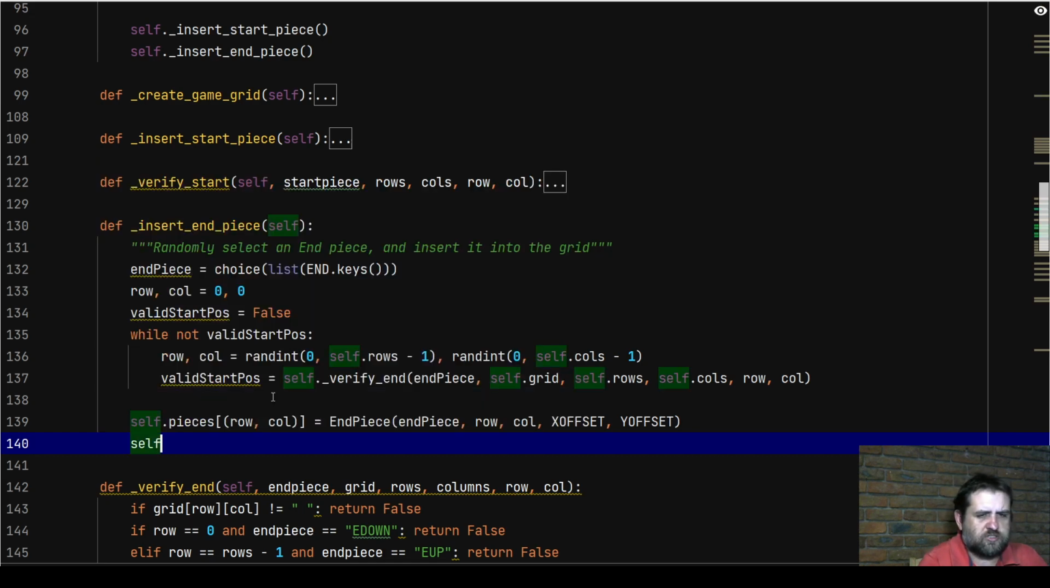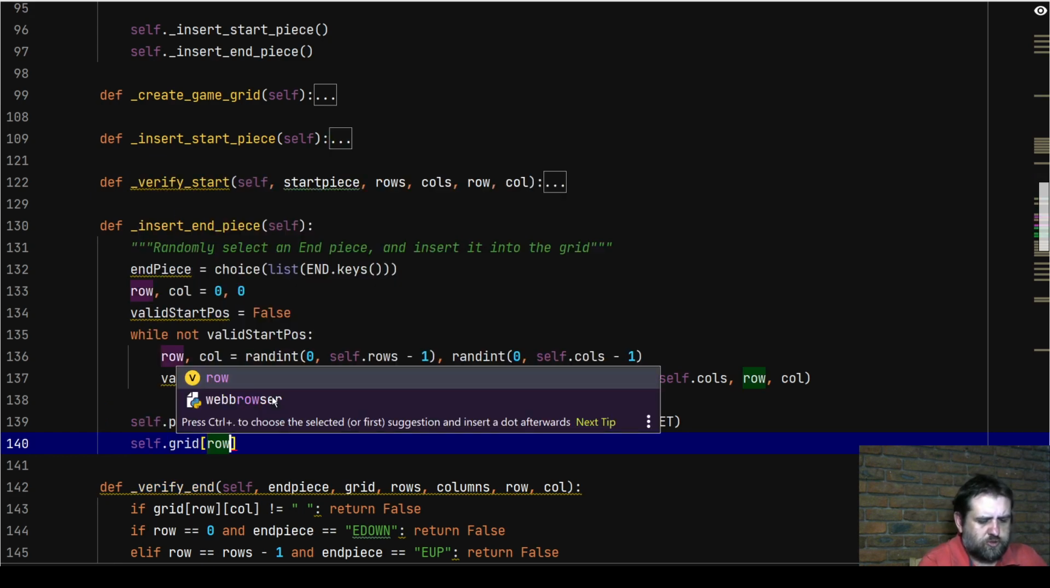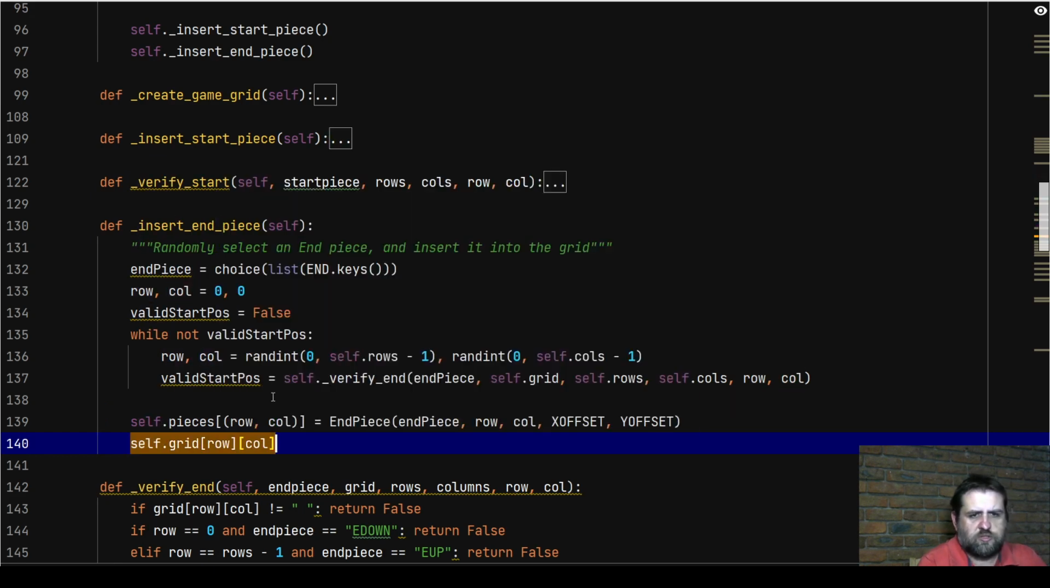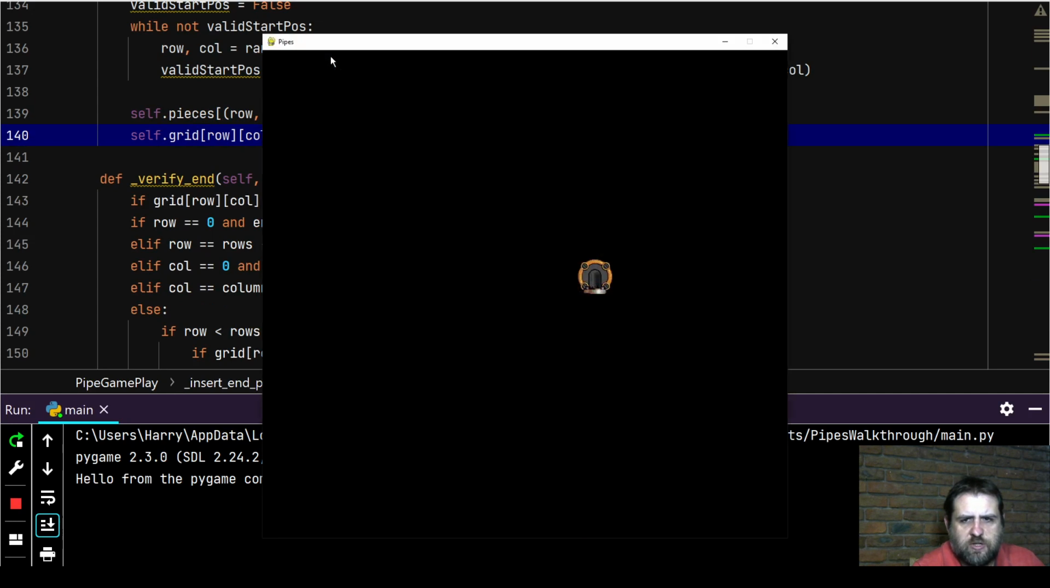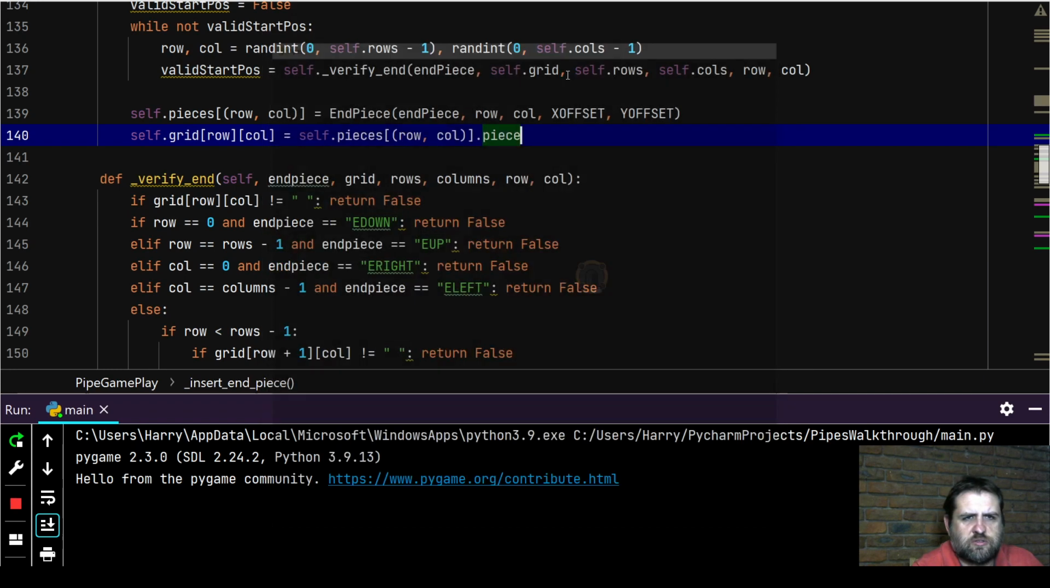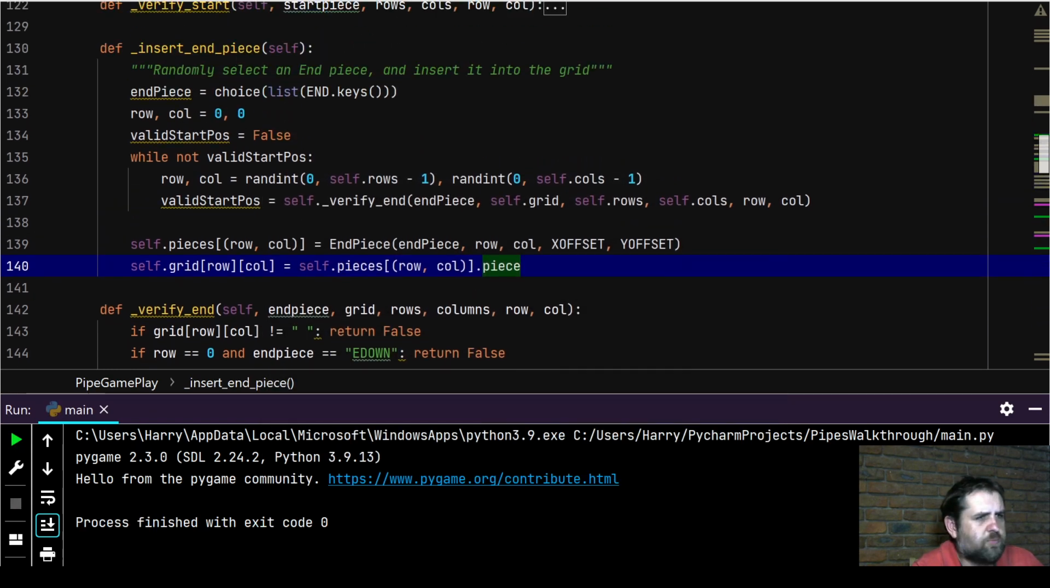There we go. We actually still need to pass it to the game grid. So self.grid row column is going to be equal to self.pieces, referring to this key for this item, dot piece. Then we've got our insert end piece. If we quickly run this, we should find an end piece on the actual game screen itself. We have the starting piece. We don't have an end piece. Why don't we have an end piece? We are calling the insert end piece.